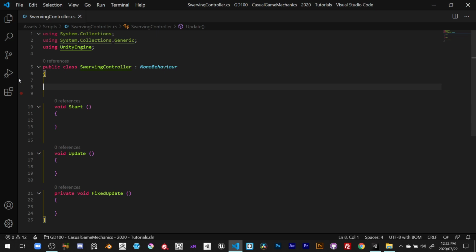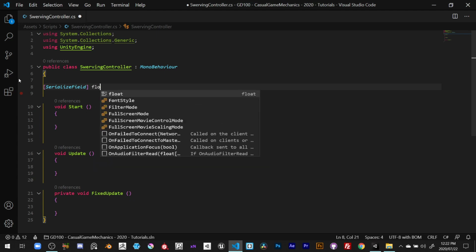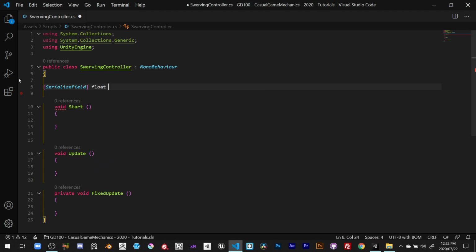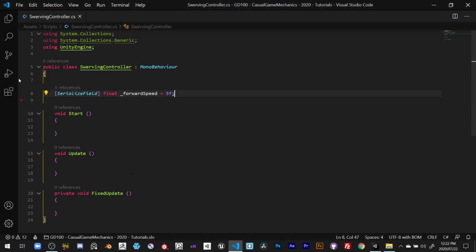Okay, and just to get the ball rolling, we're going to need a serialized field, which is going to be a float. We're going to call this forwardSpeed, I guess, and I'm going to set that by default to be 5f. F is short for float. It's always safe to just put that there, because you sometimes get errors where if you've ever typed in 0.5 and left it like that, it gives you an error because it needs to know that it's a float, and you need to confirm that it's a float.